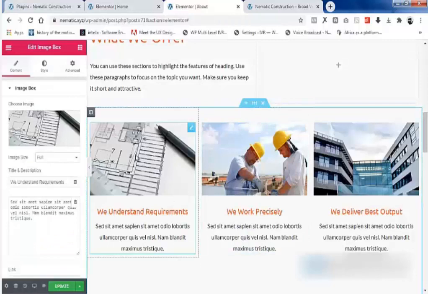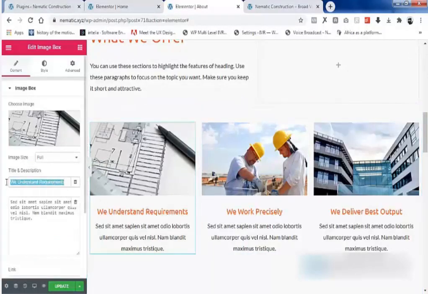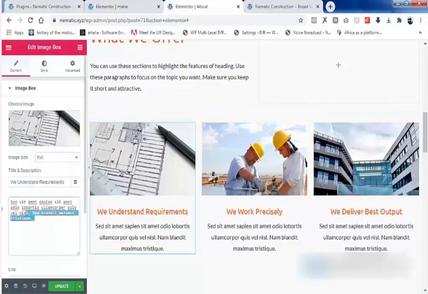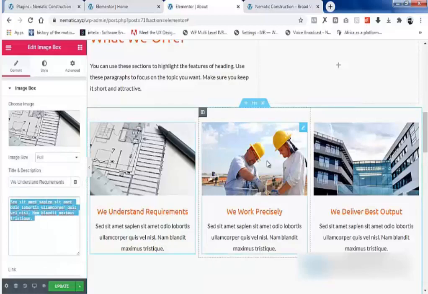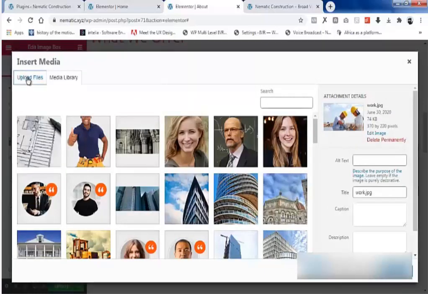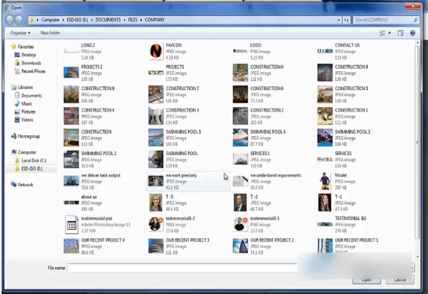As you can see, our picture has been changed. So here, which says we understand requirements, you can edit this text here, and also for this text you can edit it here. Okay, so here we have another picture, so I'm going to be clicking on it. So here I'm going to click on choose image, or head over to upload files, then select files.